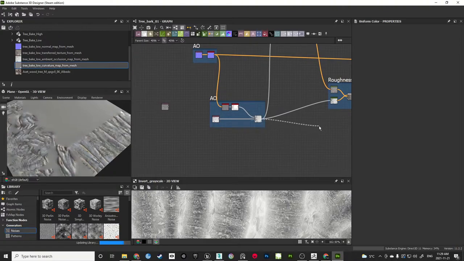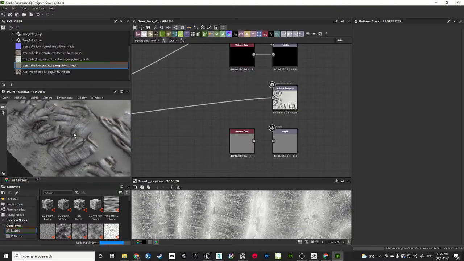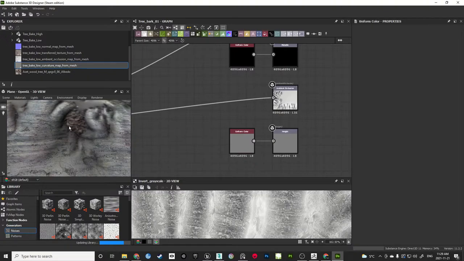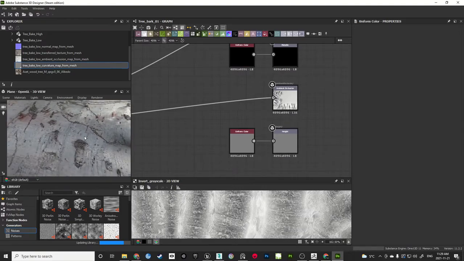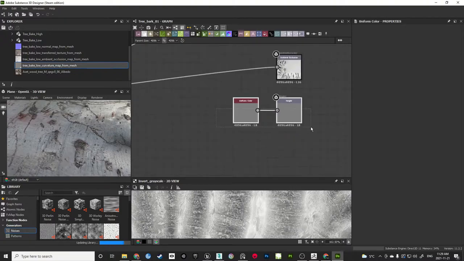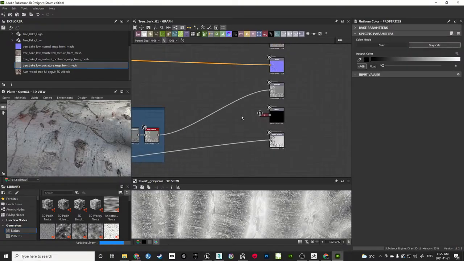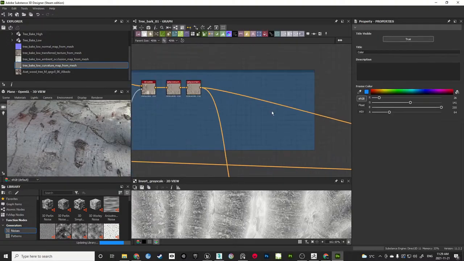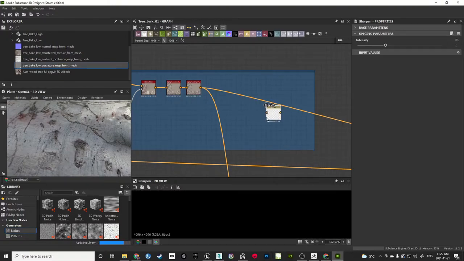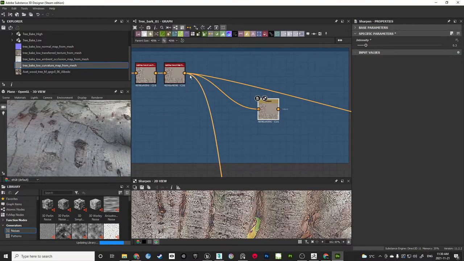So for the AO, I will bring it in here. It might be a little bit too dark, but we can adjust it in the engine. Yeah, that's pretty good. We can run this color map through a sharpen node just to get that final effect. Height, we don't need. Metallic, black is good. Black is what we need. And color has to be run through a sharpen node. Keep it really low, maybe around 0.3 or something. And let's try how it looks.